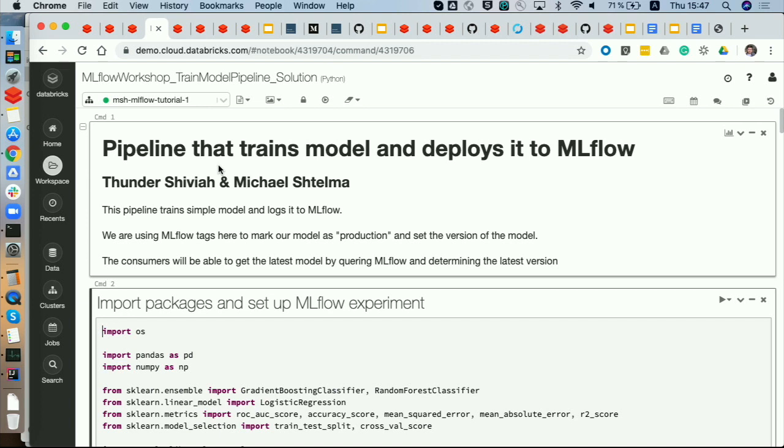And now in the second part, I would like to show how you can really put this together into pipelines that you can use in production.